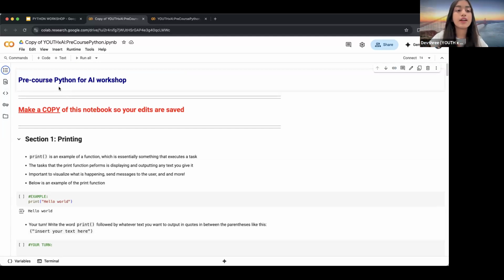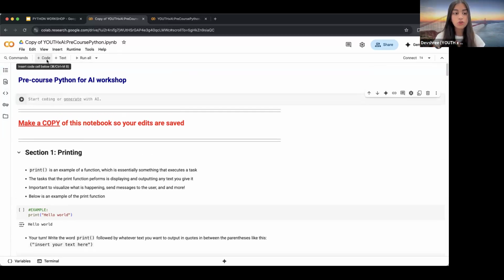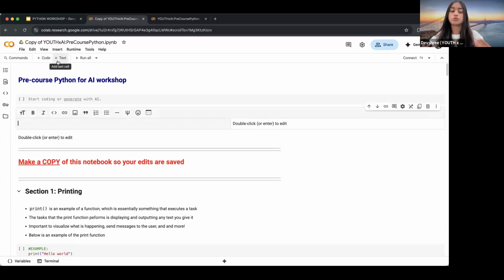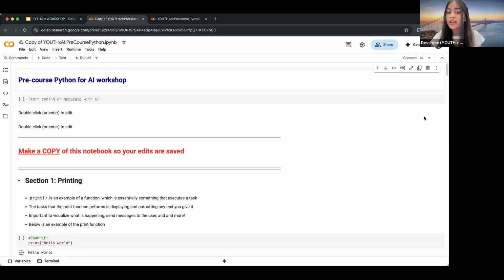The way you do that is you go up here next to commands, there's a thing called plus code and plus text. And you can go ahead and click those to add cells. If you click them, you'll probably see cells pop up on your notebook. And when cells pop up on your notebook, you know you've done it right. So go ahead, you can experiment with that.